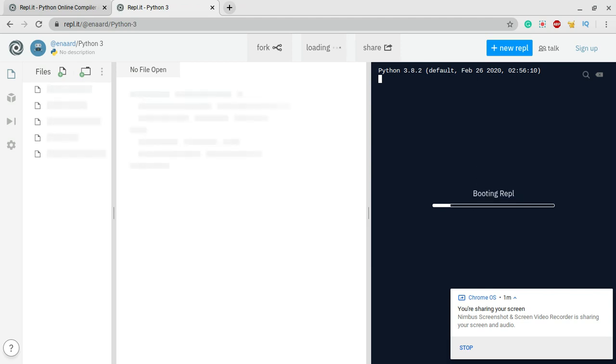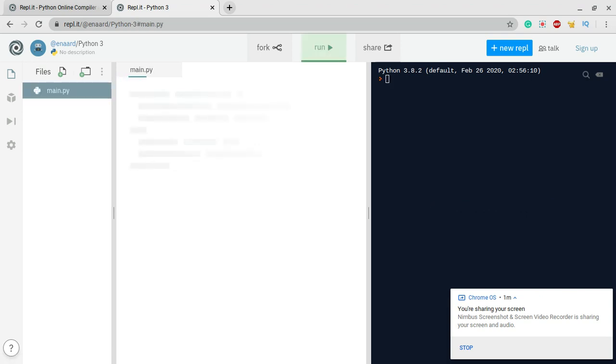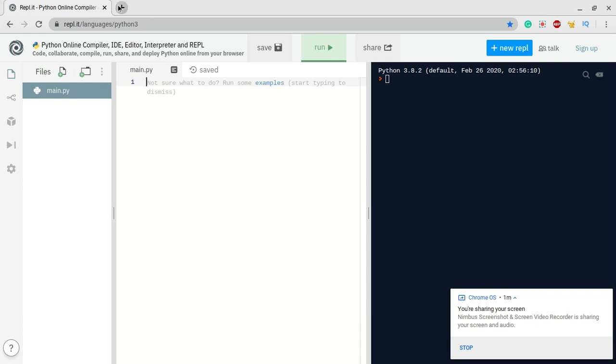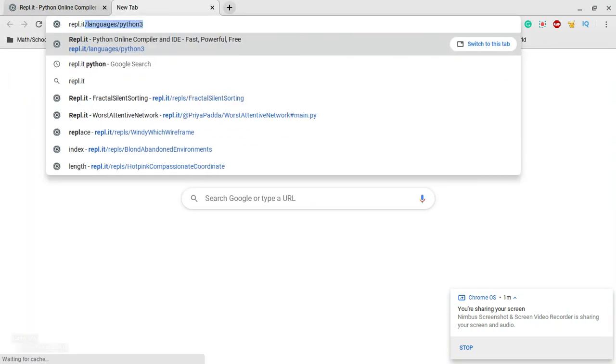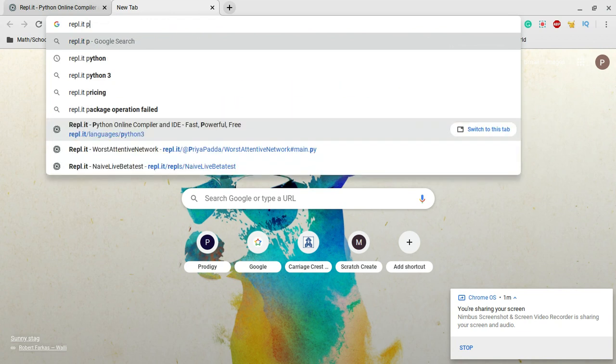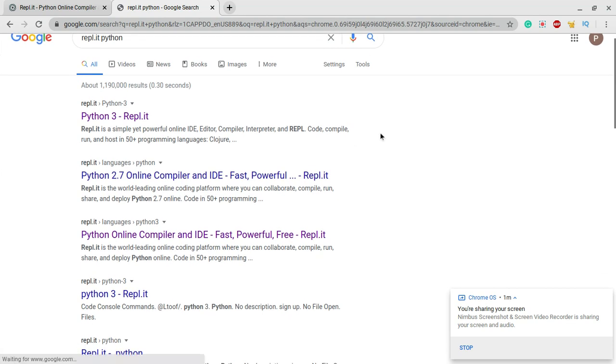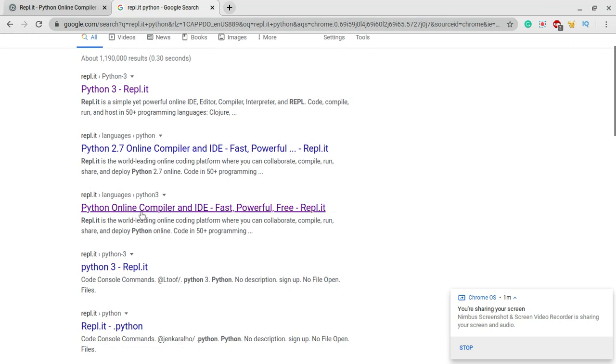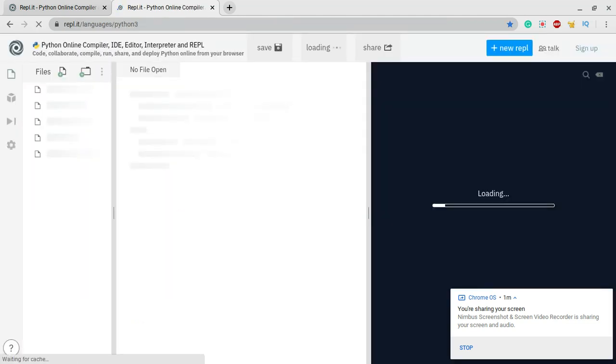it's loading. Let's let it load, and then I'll talk. I messed up. So what you're going to do is go back to repl.it, and type in Python. And then what you're actually going to do is click on Python Online Compiler and IDE. Yeah, this is where you're supposed to be. Now, when you're at this page, I'll show you how to use it.